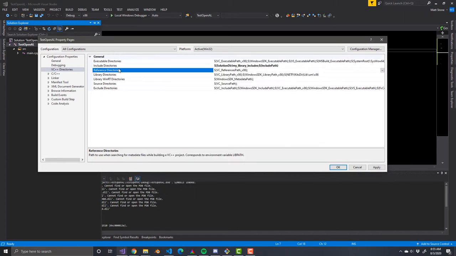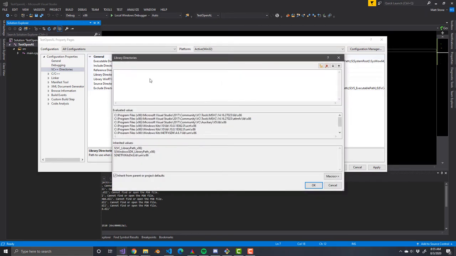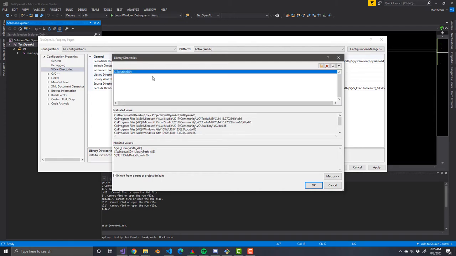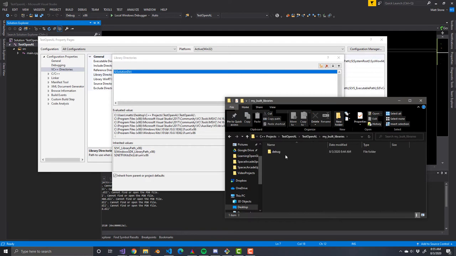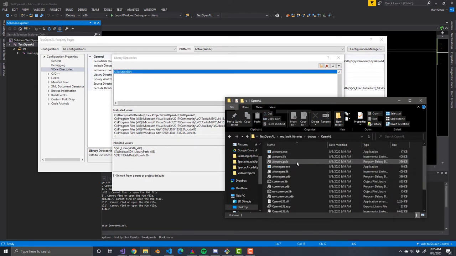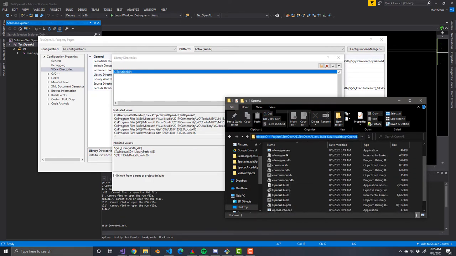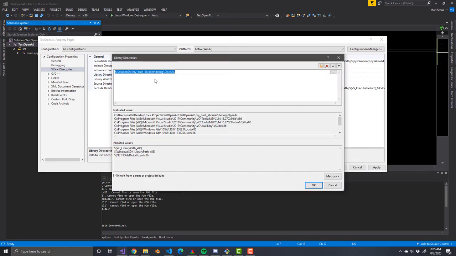Next, go to your library directory. We will have this point to our build library files. Click the arrow, then edit. Again, we use the dollar sign, parenthesis, solution dir, close parenthesis. Find your My Built Library folder, go all the way down into the OpenAL folder. You should then see the built library files. Copy the part of this directory after the solution directory. You can fix this up later if you copy too much or too little like I did last time. Paste it after the solution directory, commit the text, make sure the generated path matches the file path of the library.